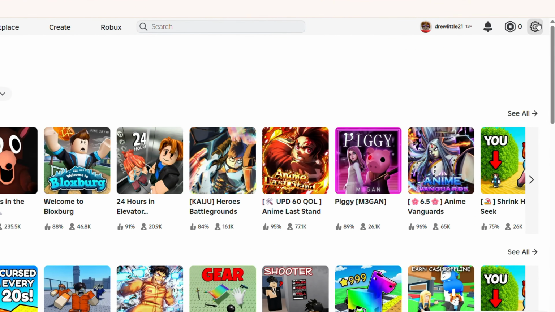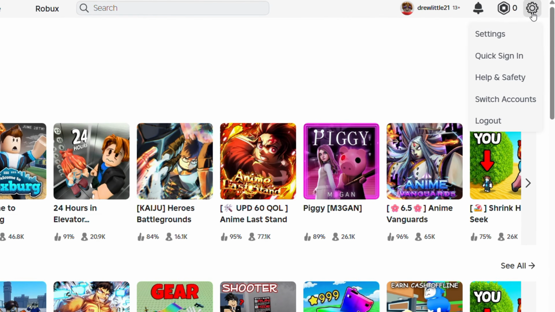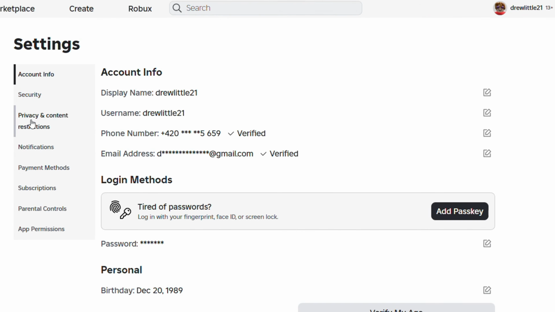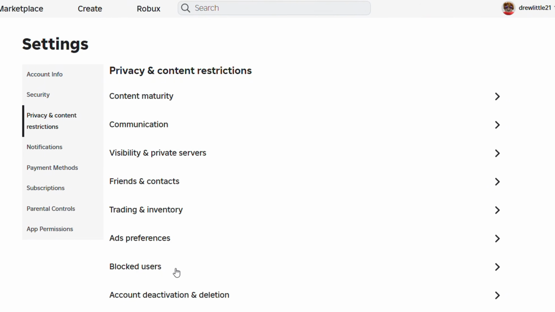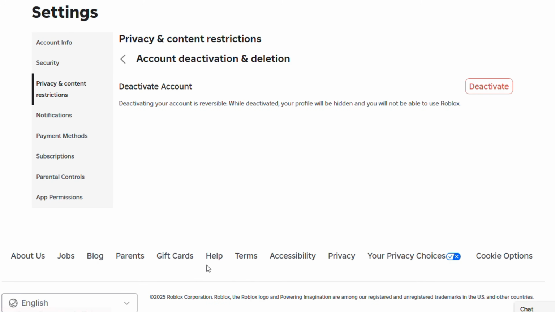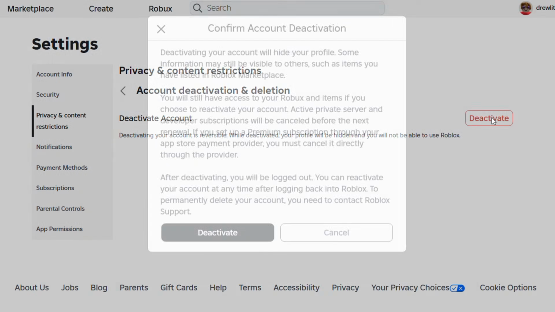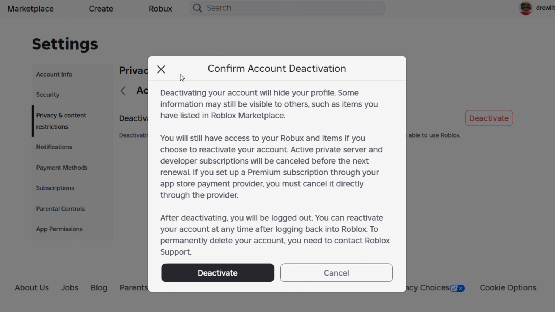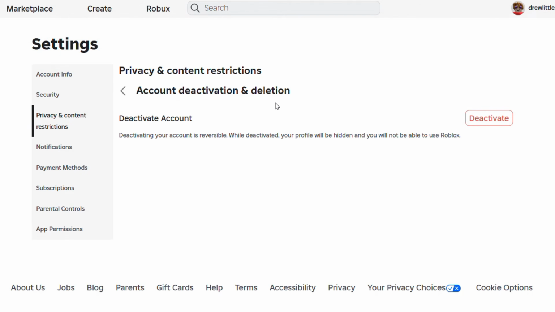So if you're inside the Roblox account, guys, and you click the settings gear on the upper right hand side and you go to settings, and on the left hand side you go on the privacy and you see an option for account deactivation and deletion, but the only thing you can do is deactivate your account. Then let me show you the steps how to delete your account.